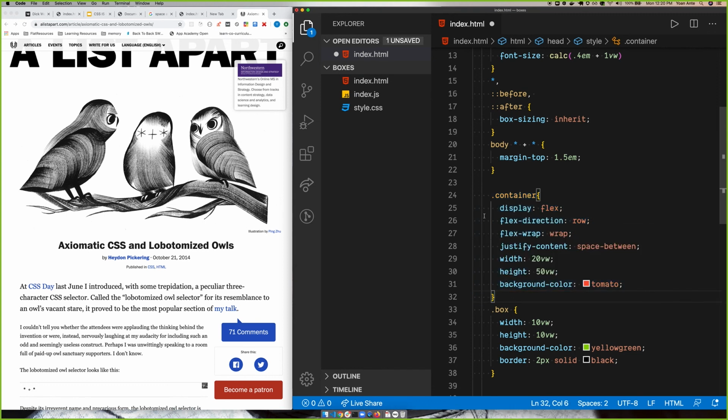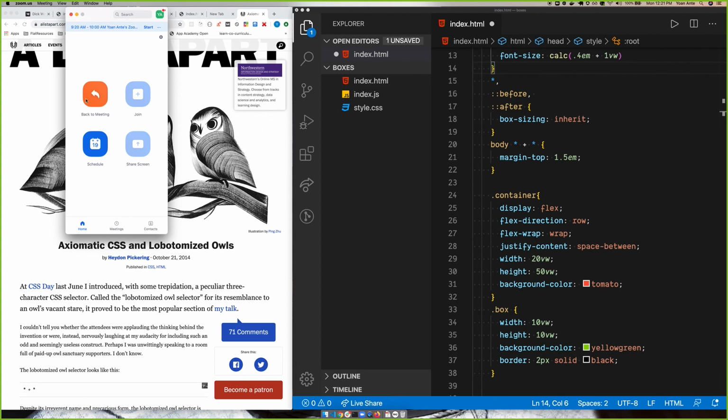I have a question. It was kind of two questions. First, can you explain what that root thing is? And second, which is totally different, what the before and after means, right below it? Sure. So root is the same thing as saying HTML.